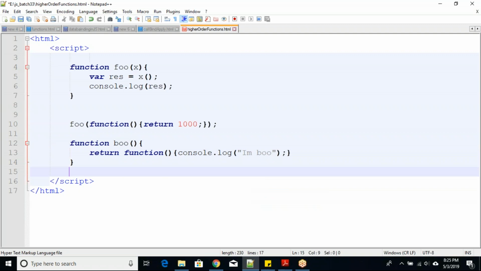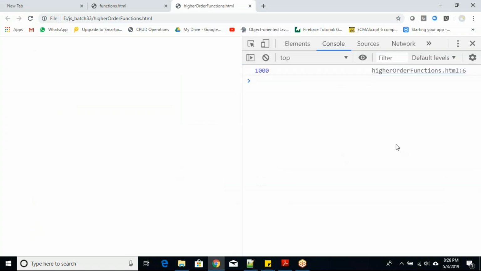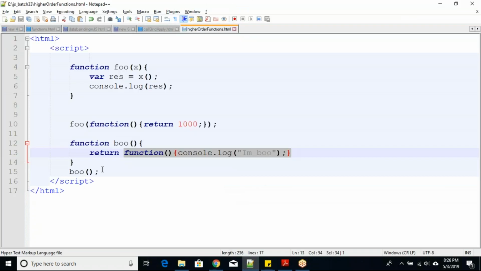Can I call this function? What is the output I'm going to get? No, you don't get it, because it is returning a function directly. It is not trying to print anything. So when I execute this code, it is not going to display anything.